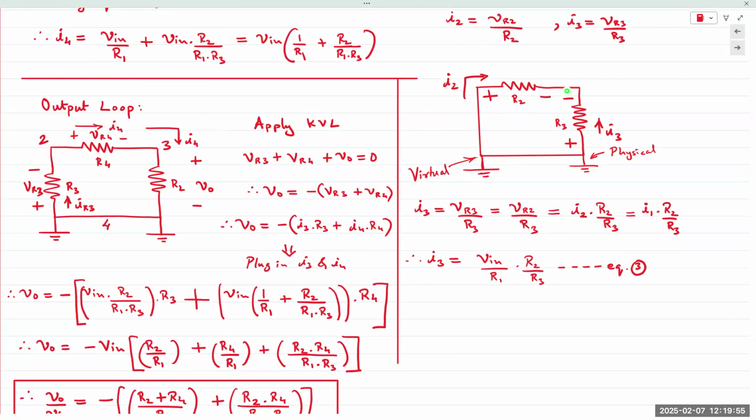And again, this is just a concept. We use it for the purposes of analysis. And this is actually how the circuit actually functions. Okay. So you have a virtual connection here, you have a physical connection here. That puts R2 in parallel with R3.